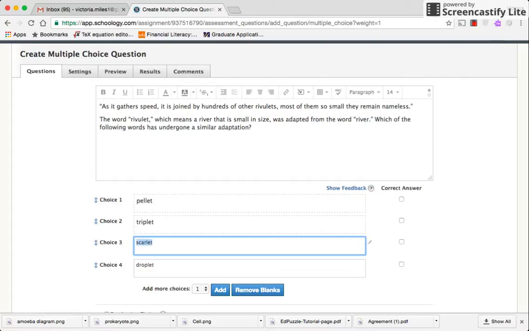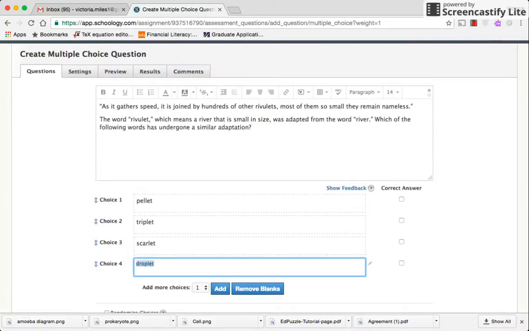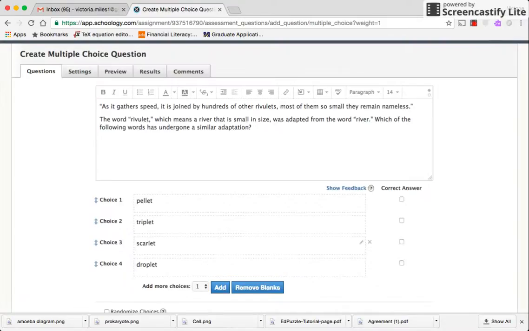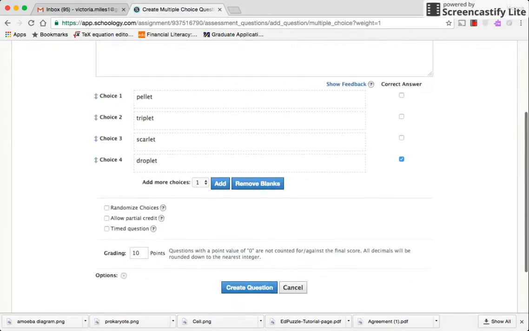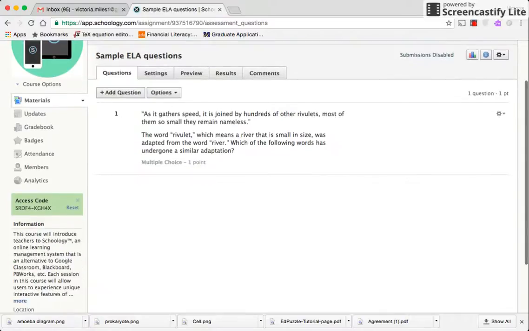See how when you want to change your text, you click on that little pencil and it allows you to change the formatting. I know D is the correct answer, so I click on that. And if I had more than 4 choices, I could add a choice here or remove blanks. And this one is going to be worth 1 point. So there's my first question.